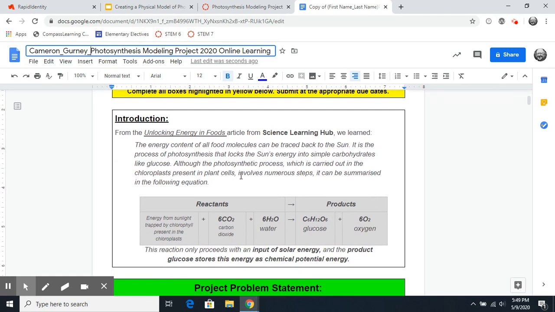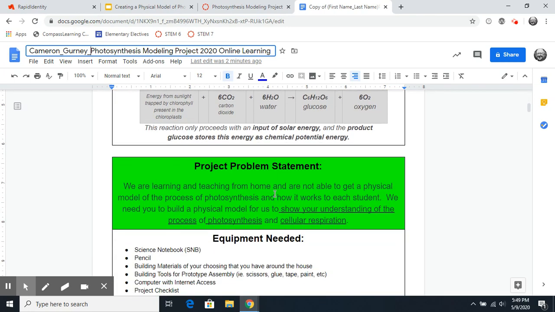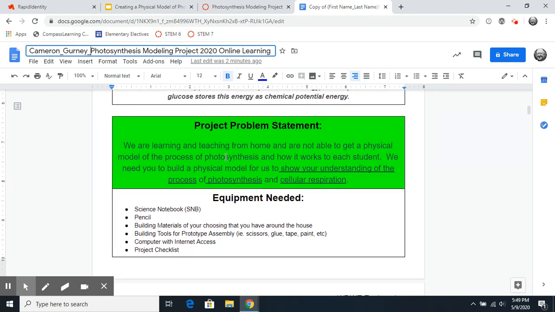The introduction starts off by giving you a passage from the Unlocking Energy in Foods article. Please read through that. And then here's the project problem statement. We are learning and teaching from home and are not able to get a physical model of the process of photosynthesis and how it works to each student. We need you to build a physical model for us to show your understanding of the process of photosynthesis and cellular respiration. Now, if you don't quite understand cellular respiration, ignore that and just focus on photosynthesis.